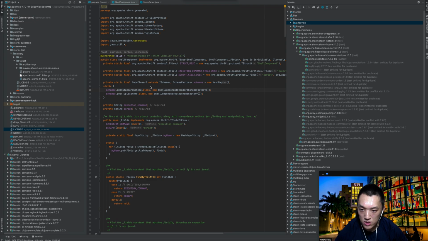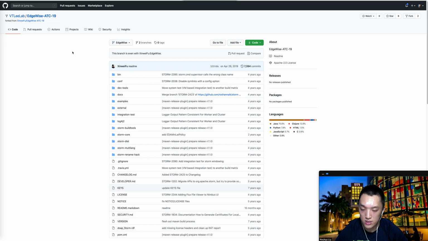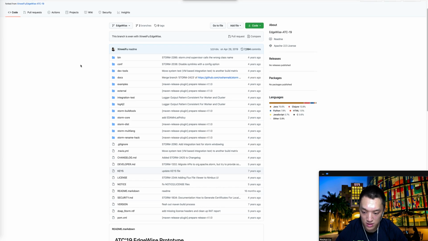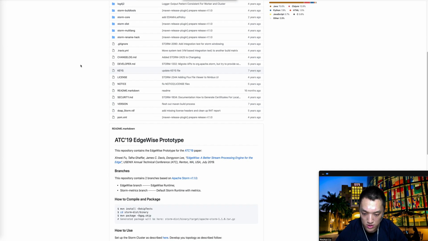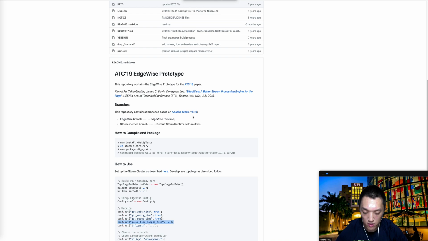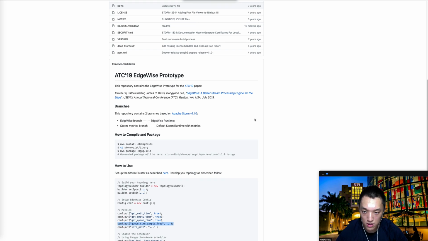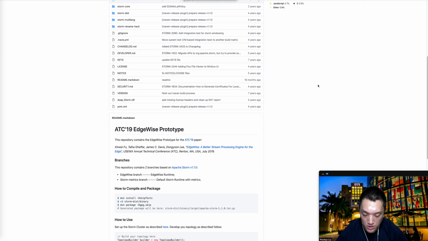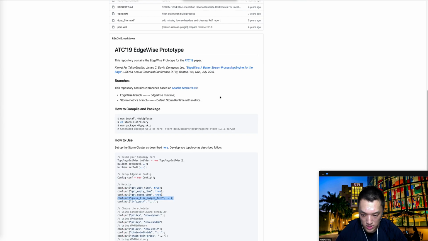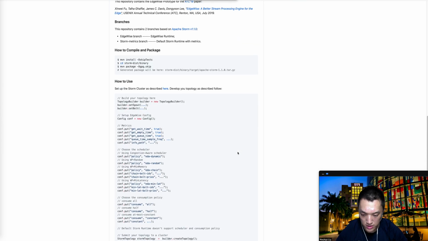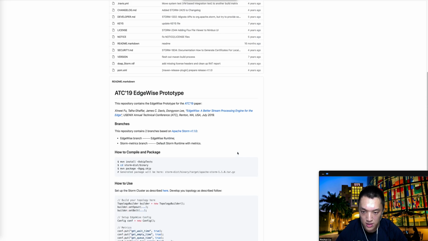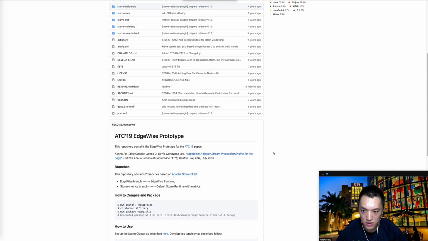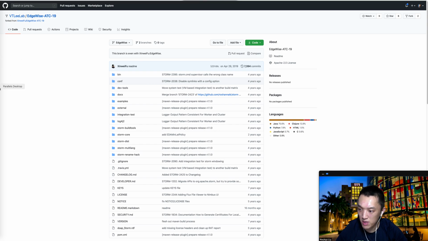We can download the EdgeWise source code from GitHub. This is the repository for EdgeWise. It's based on Apache Storm, and the Storm version is 1.1.0. We can download the source code from here. Today we are going to follow this README file to run a topology based on the EdgeWise platform.